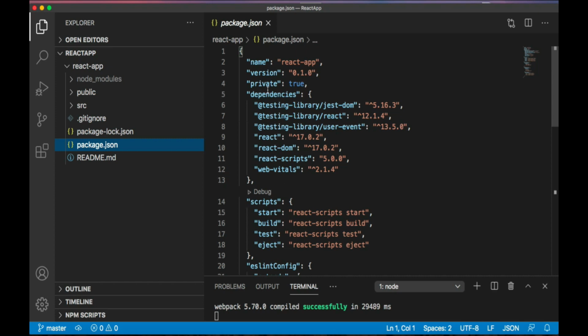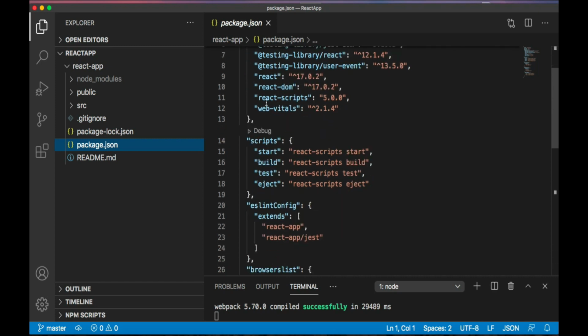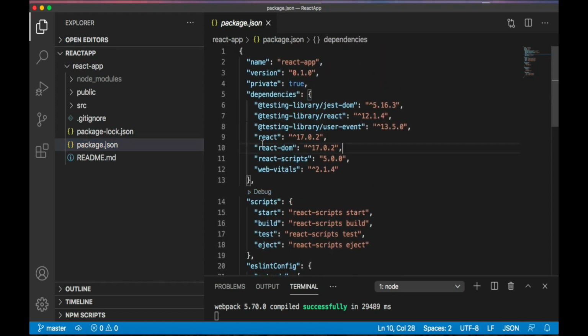here. So under dependencies, you can see these are the packages which we have, and these are the scripts that I'm currently using. As of now, we have these three packages: React, React DOM, and React Scripts. React, of course, because we are using React classes. For that, we have React DOM.